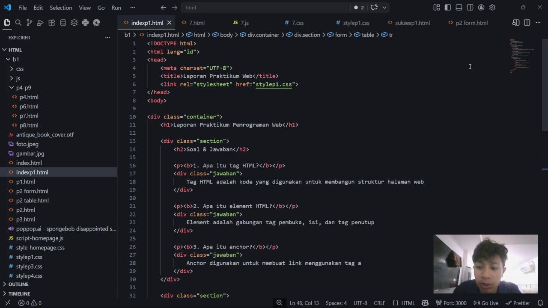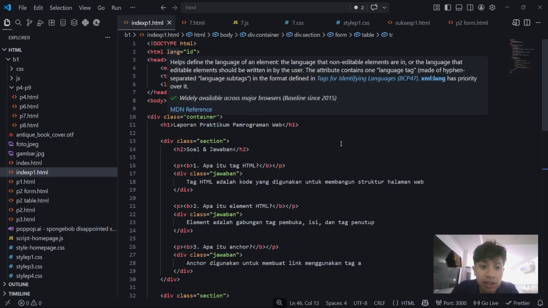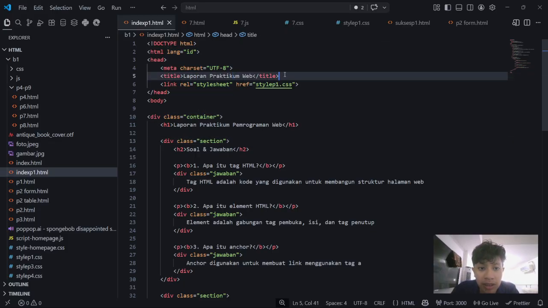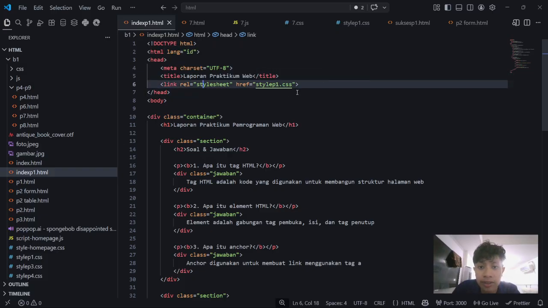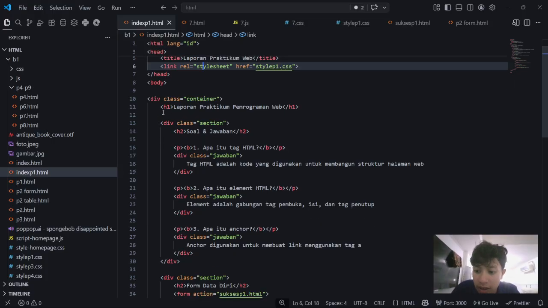At the top, we use the standard HTML structure, starting with the doctype declaration, and then the meta charset, the title for the website, and the link to the styling CSS file inside the head section. Moving on to the body section, all content is wrapped inside a div with the class container. This helps organize the layout and makes it easier to style using CSS.